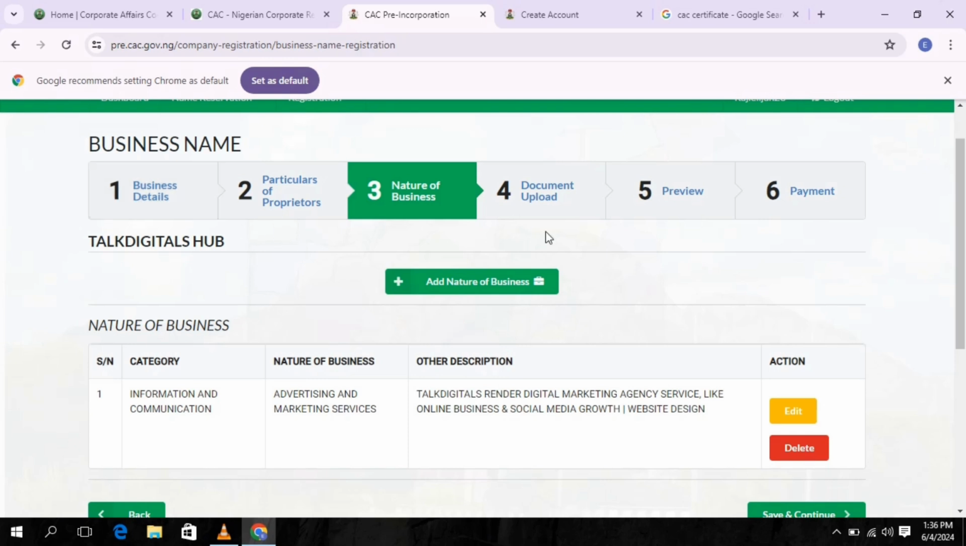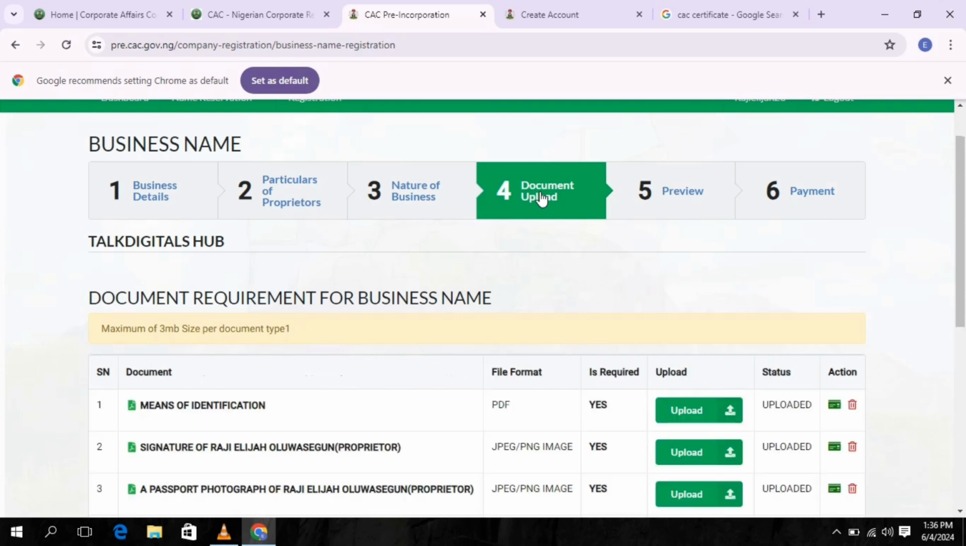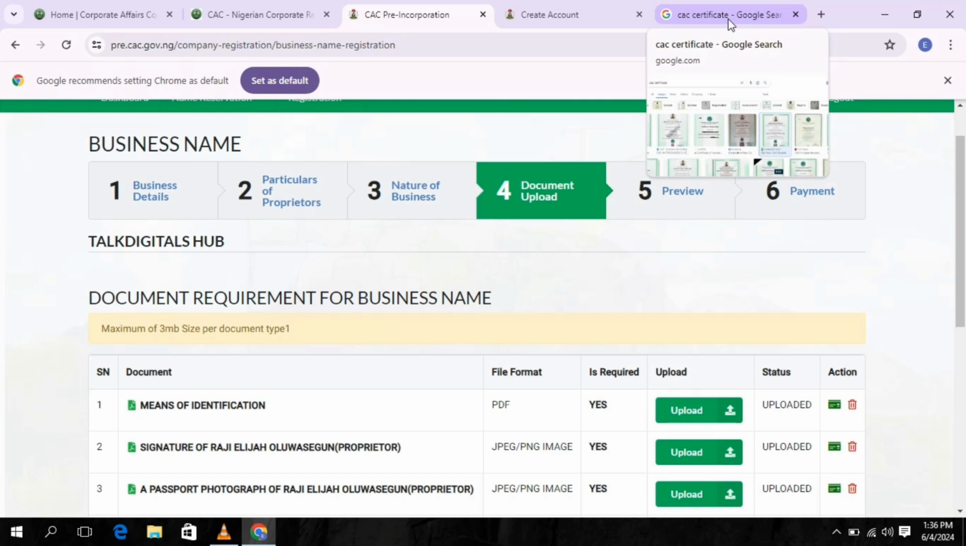It is very important. Now the document uploads. These are the documents that are required for you to upload on CAC. The first one is means of identification. It should be in PDF format. You are going to upload it as a PDF. Whether you are using your driver's license, your national ID, or your international passport, you have to convert it to PDF format.